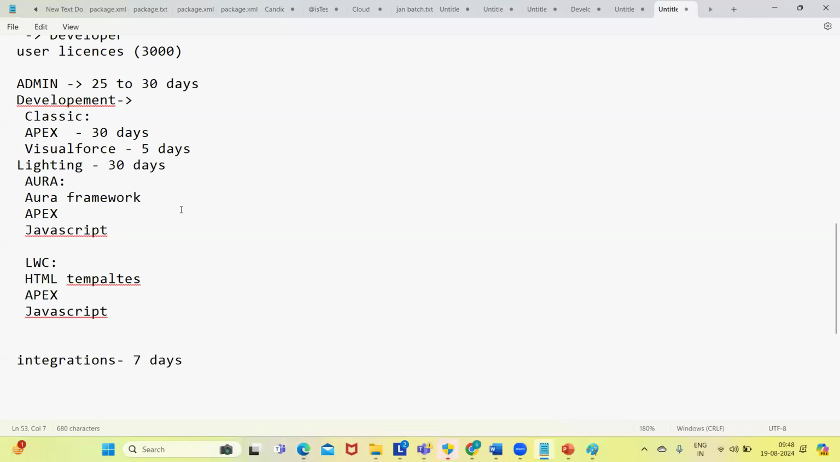So the total course duration will take 3.5 months.